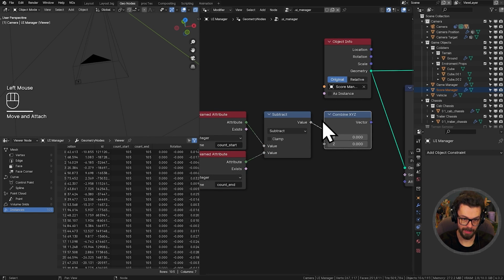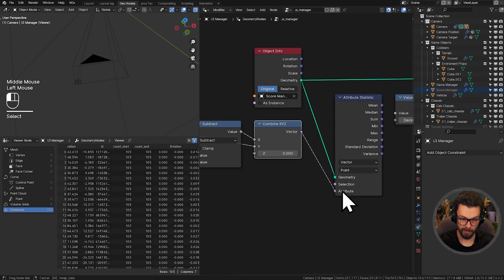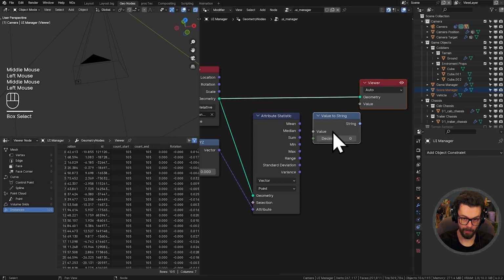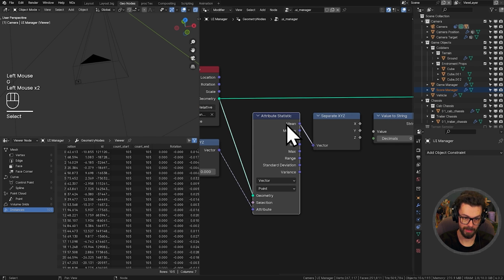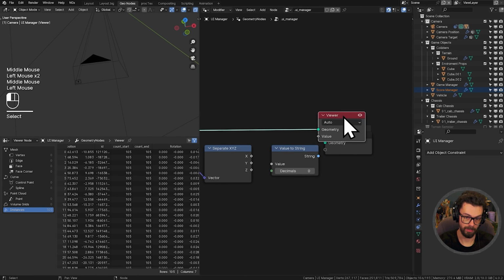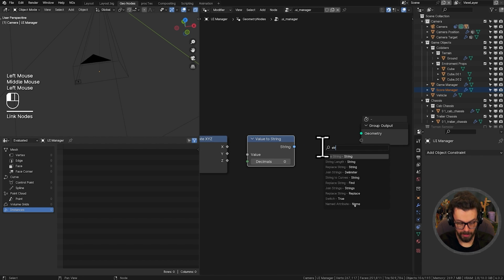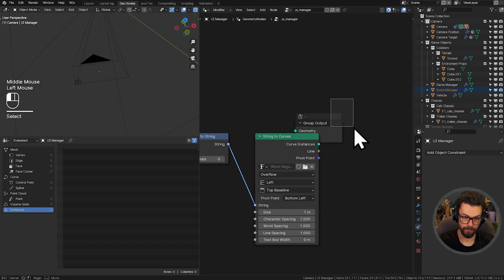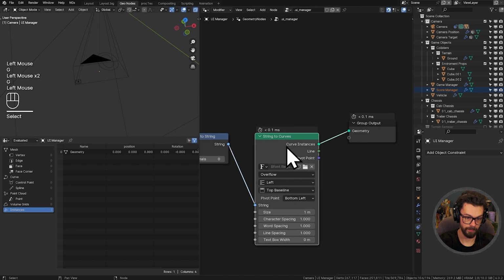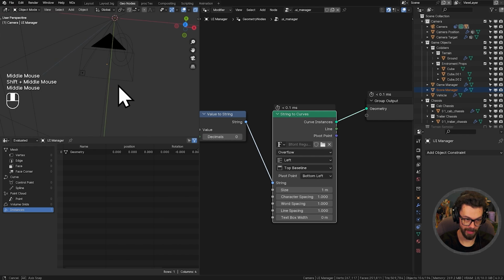We're going to combine X, Y, Z, plug it into the X. We're going to use the count start as the Y value, so the total number of points and the number that I've picked up. This is going to be the attribute that we're interested in. And then we are going to separate X, Y, Z on the mean value. And then we can use these values with a string to curves node. So let's do this, string to curves. And this can come onto the output here. And we're interested for our counter here, probably to be a little bit smaller.